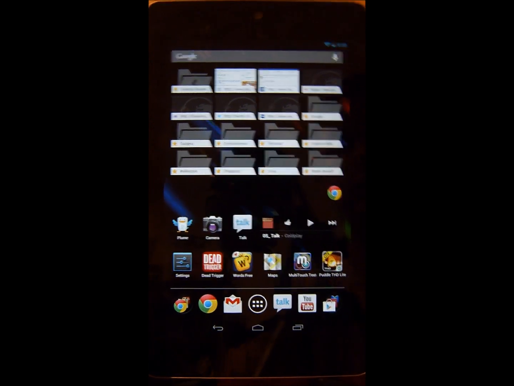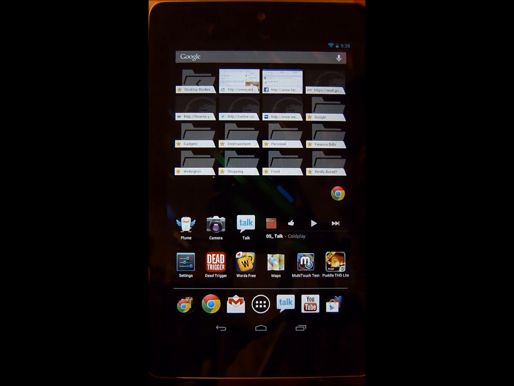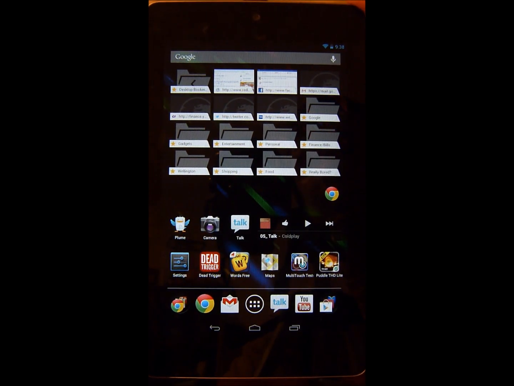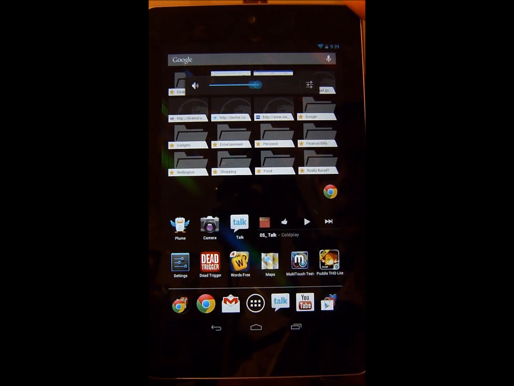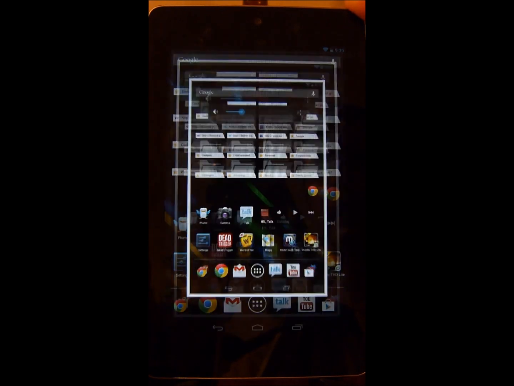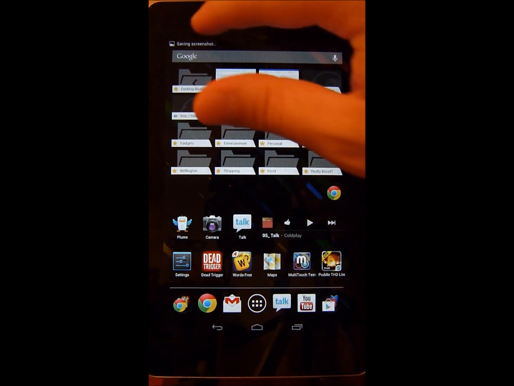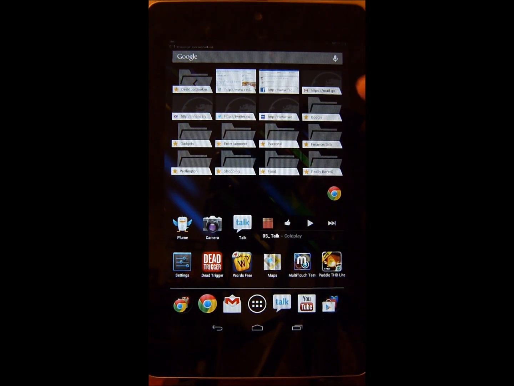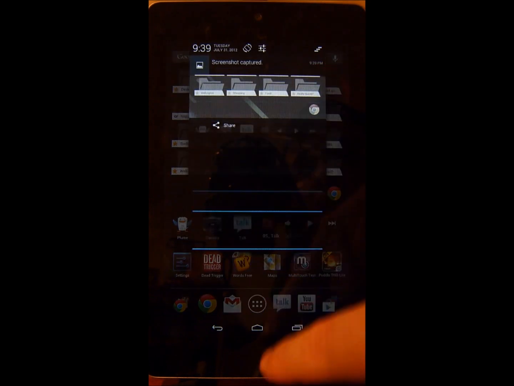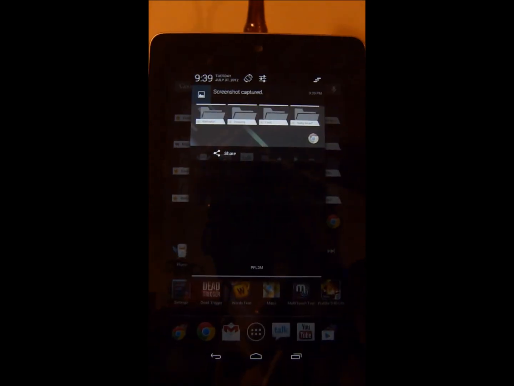So to take a screenshot here on this device, we're going to do volume down and the power button. So this is the Nexus 7, volume down and power button at the same time. Screenshot, saving screenshot up there. Once that's saved, I'll scroll down and here are things that we have not seen before.